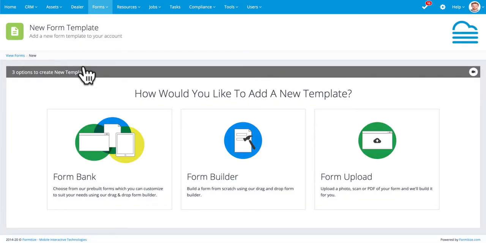And this brings us to this page where you now have three choices to create a new template. You can either use our form bank, which has a whole library of pre-built templates ready to go. You can use the form builder, which is a drag and drop tool to create forms exactly as you like, or you can upload a form.